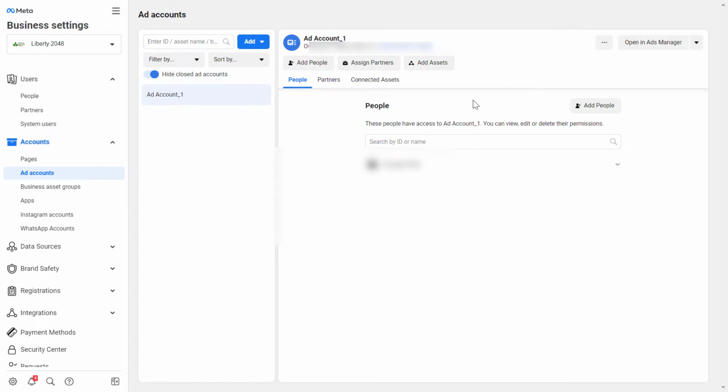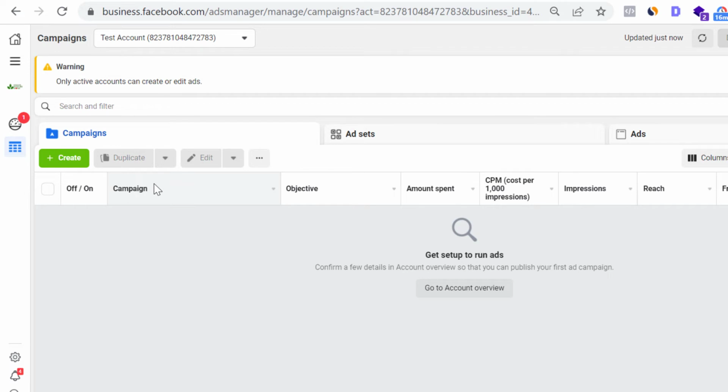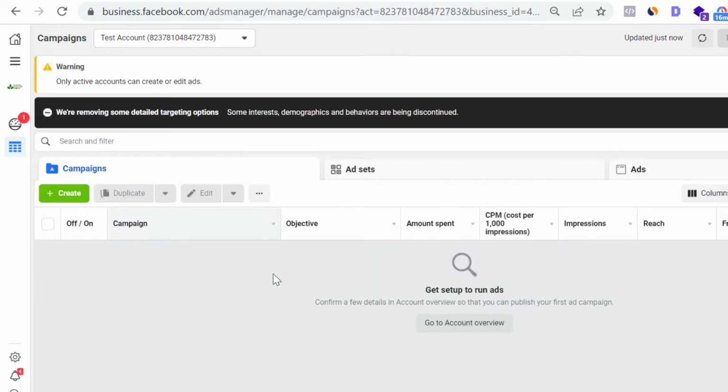So if you don't know the ID of your Facebook ad account, it's really easy to find out. All you have to do is open up basically Facebook Ads Manager, then go to the section where you can create and edit existing campaigns. And all you have to do is basically have a look at this section. As you can see, test account, and this is the number that is the ID of our Facebook ad account.